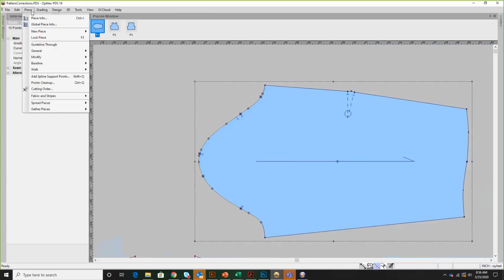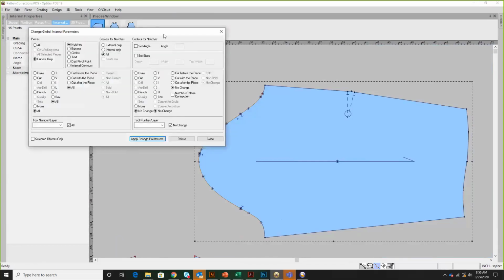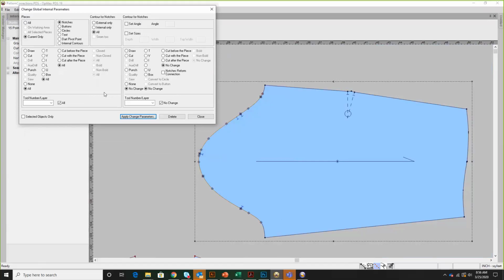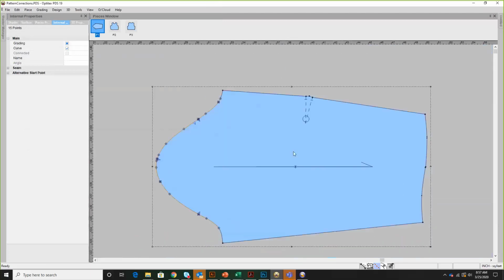I would also encourage you, if you're not used to it, to go into the piece menu, general, and change internal attributes. This is not points per se, but it's a great way to change multiple internal things. Let's say you have a pattern like mine that has all T notches, and I want them all to become V notches. You can set the size, you can set the angle, and then boom, it's a way to make mass changes all at once. It's another great tip. Bill, what else you got?